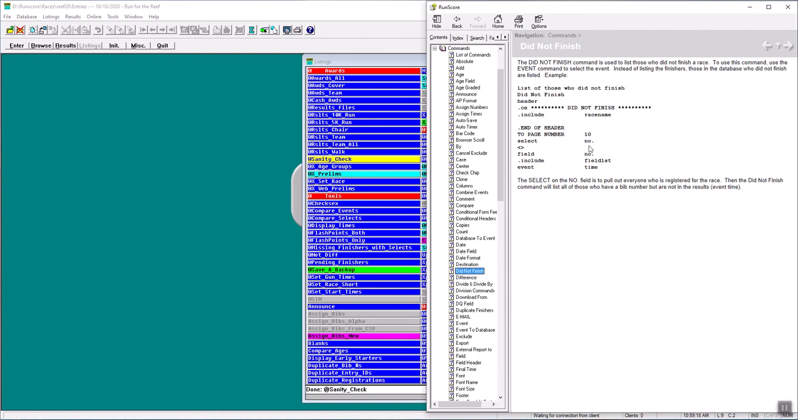The did not finish allows you to show people that did not have an event in the final event, the time.